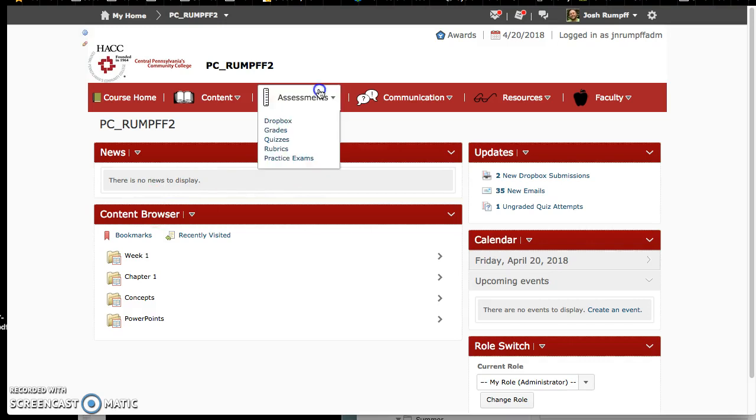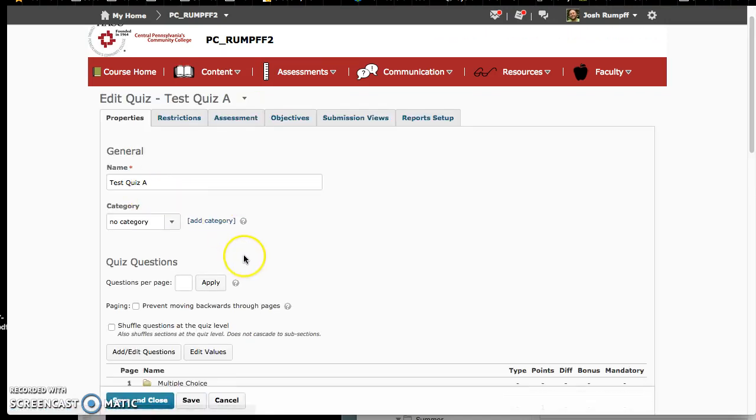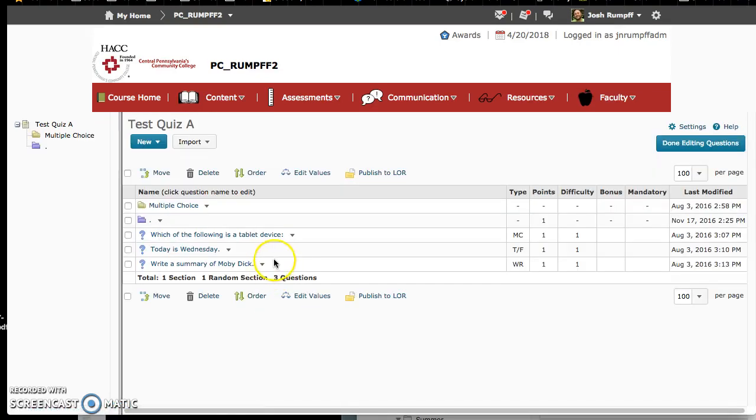So first we want to go ahead and head into the quiz, assessments, quizzes. You can either make a new one or I have a pre-existing one I'm going to use. So click on that. Scroll down to the Add/Edit Questions area. All right. So this is the order that your quiz questions will show up once you're creating them.